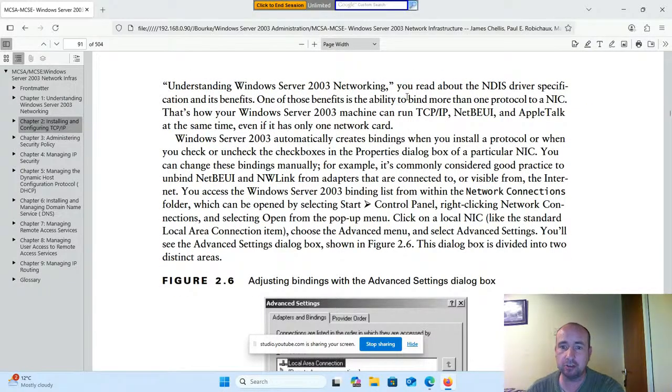In Chapter 1, Understanding Windows Server 2003 Networking, you read about the NDIS driver specification and its benefits. One of those benefits is the ability to bind more than one protocol to a NIC. That's how your Windows Server 2003 machine can run TCP/IP, NetBEUI, and AppleTalk at the same time, even if it has only one network card. Windows Server 2003 automatically creates bindings when you install a protocol or when you check or uncheck the checkboxes in the properties dialog box of a particular NIC. You can change these bindings manually.